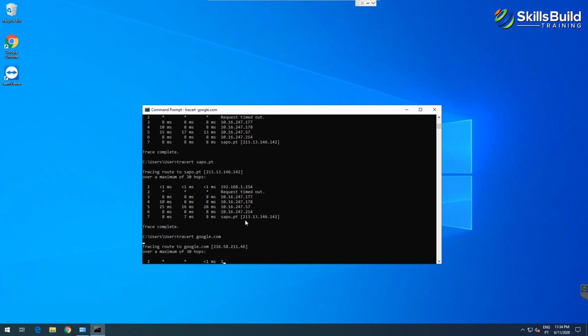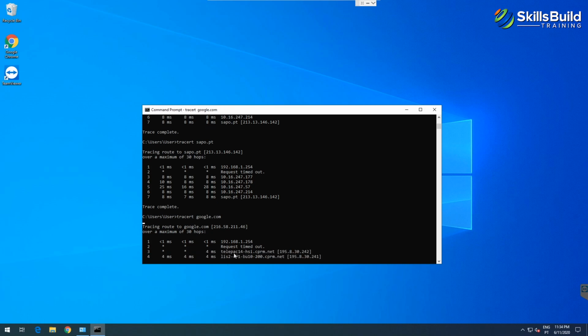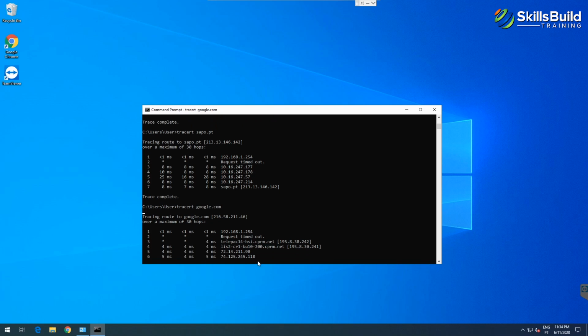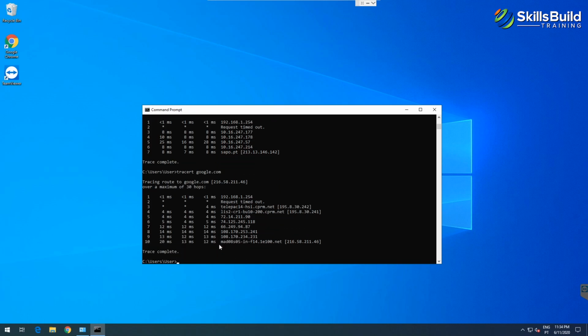And when this is ready, we should see some results, hopefully. And let's see. In this case, as you can see, we are having timeouts with our requests. Oh, actually it works. And it's actually really fast. Obviously, it's going a bit further. So sapo.pt is something local, but google.com will be something a bit further.